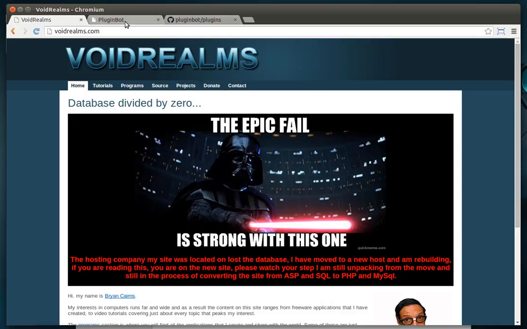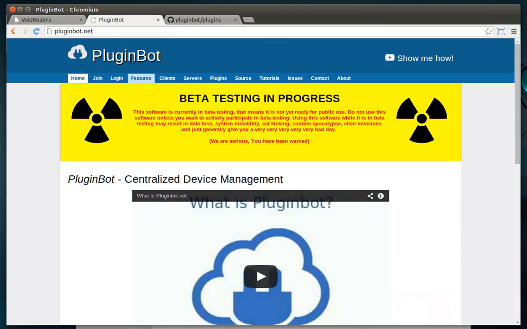Alright, today we're going to be talking a little bit about PluginBot.net. Now, I can already tell I'm going to get a few hundred hate mails saying, why are you talking about PluginBot on your C++ channel? Well, because it is written in, you guessed it, C++ and Qt. So, PluginBot.net, if you're not familiar with it, is a service that runs in the background and it loads plugins.